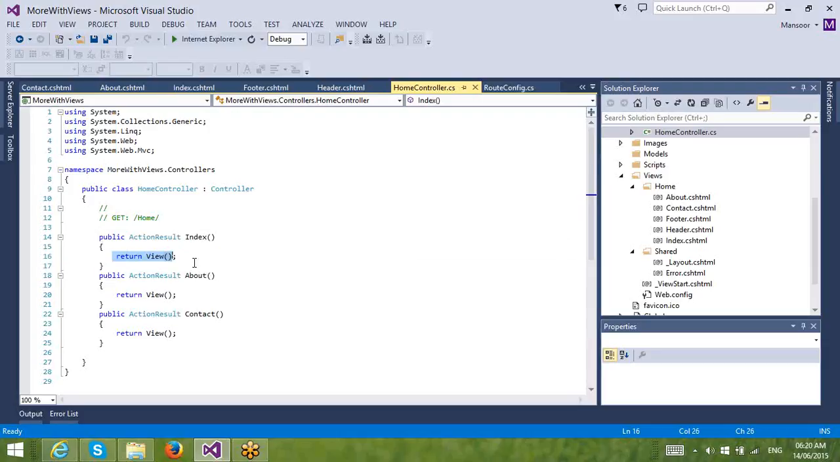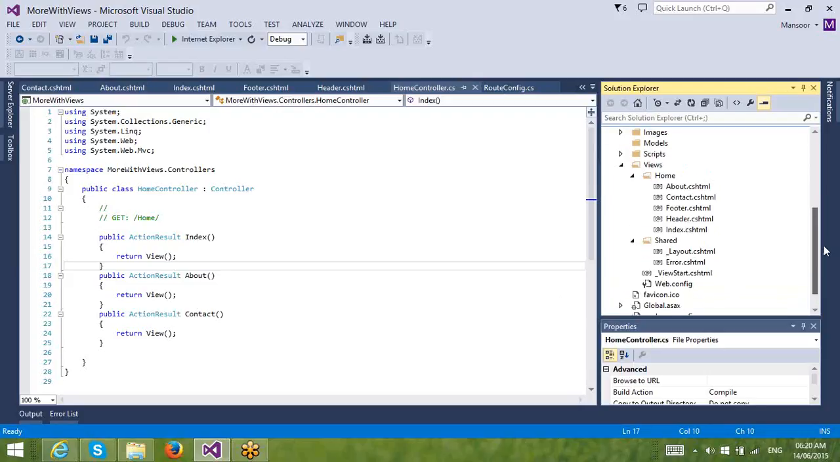It is similar to view result, but returns a partial view. And one more thing is the content result. It is used to return any type of content. By default, it's used to return plain text, but the actual content can be explicitly defined as text or XML. So the text data or XML data we can render with the help of the content result.